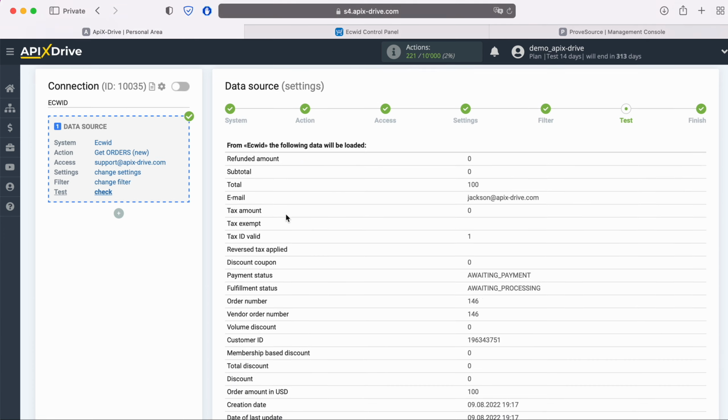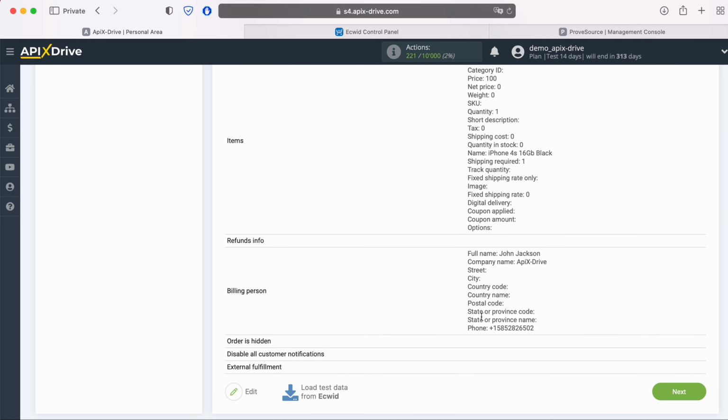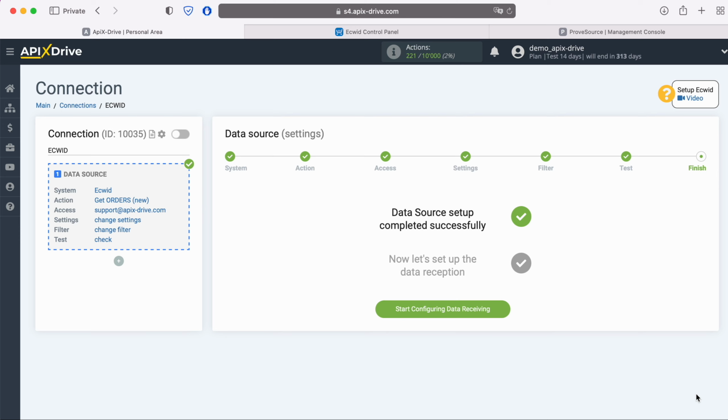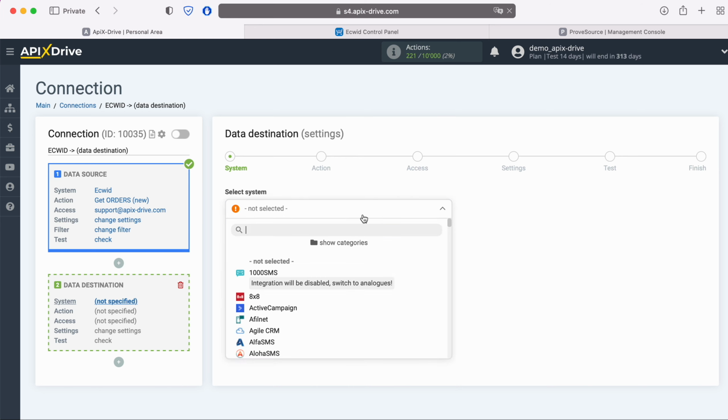At this point you see one of the Ecwid orders. If everything suits you, click Next. This completes the setup of the Ecwid data source successfully. Now you need to go to the data reception settings. Select ProveSource as the data receiving system.